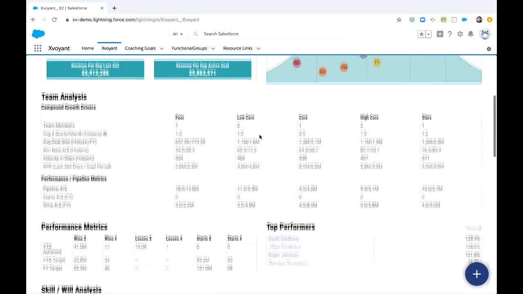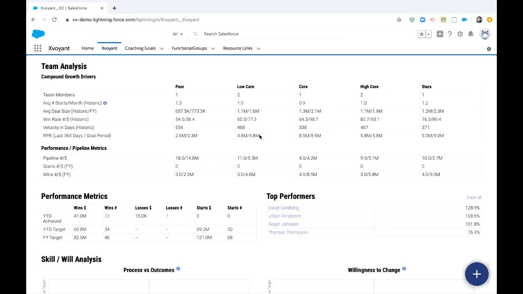If we keep scrolling down, you'll find the team analysis section. This is going to show you how many performers in your team are at each specific category inside of the team analysis. So here, for example, I have 1 person in my team in the poor category. I have 2 people in low core. I have 1 in core, 2 in high core, and 1 more star.